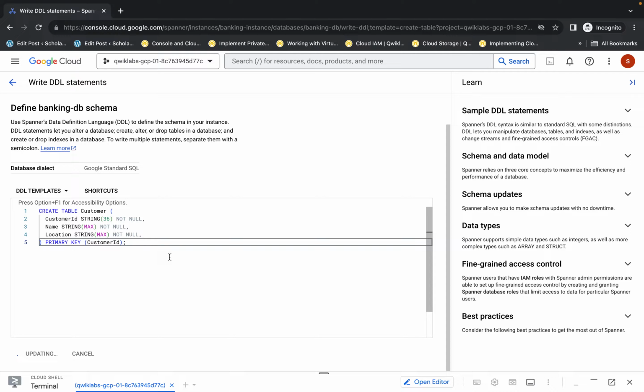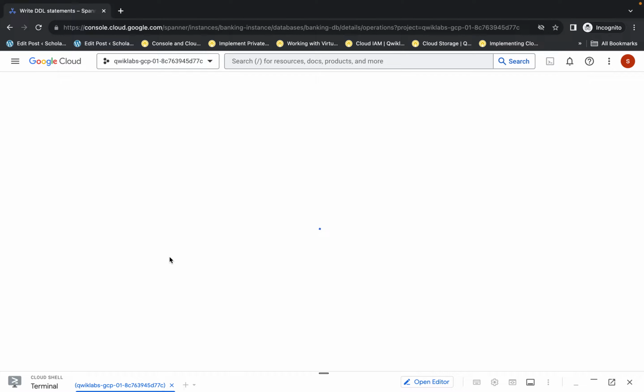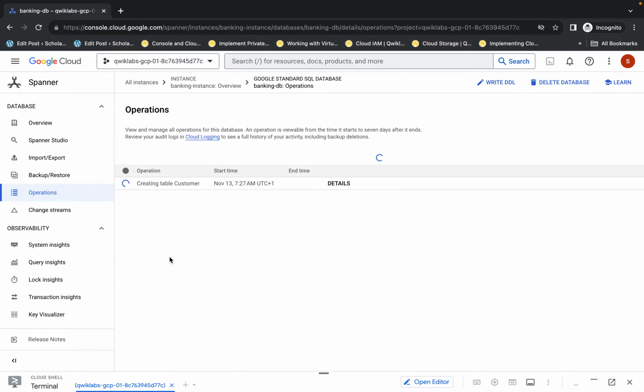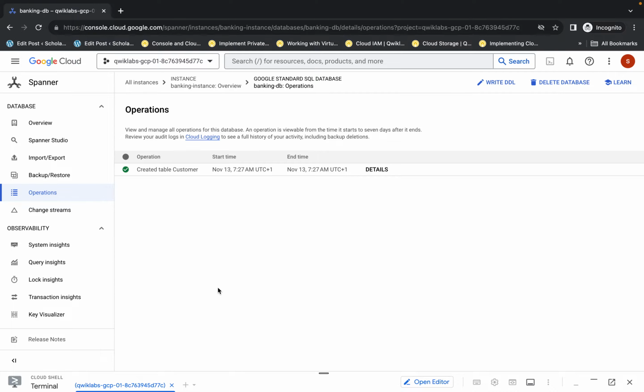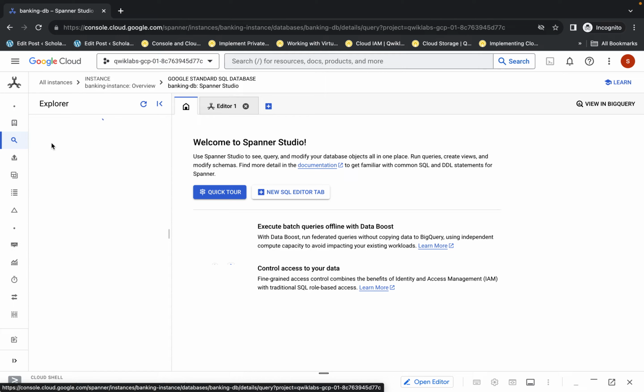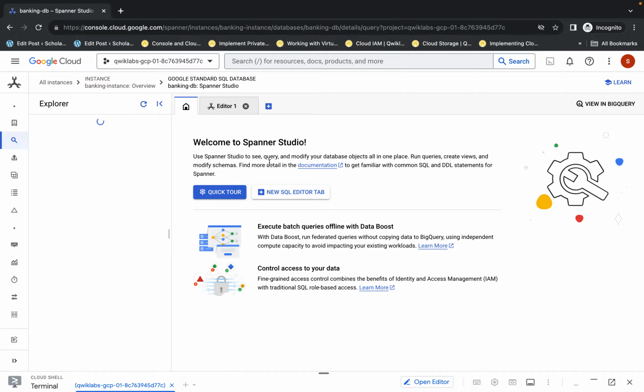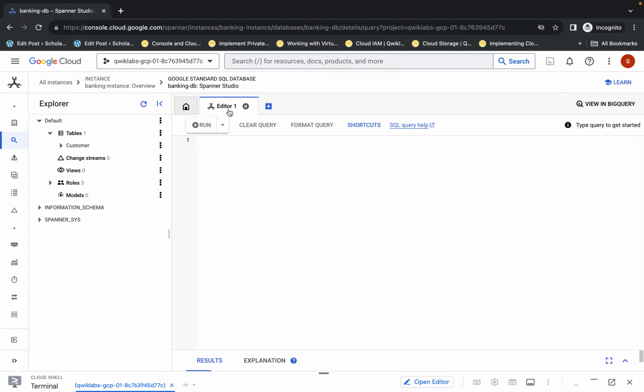So you can see that it's updating the command that we are creating. And after that, you can take a look at our table. You'd see that our table has been created. Let's go to the Spanner Studio so that we can see if we have anything at the moment on our table.